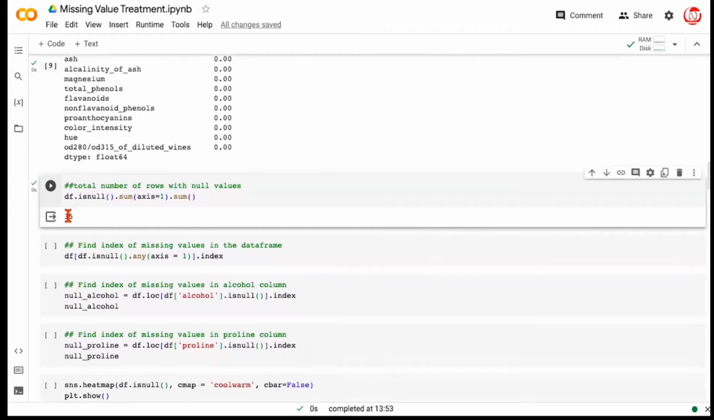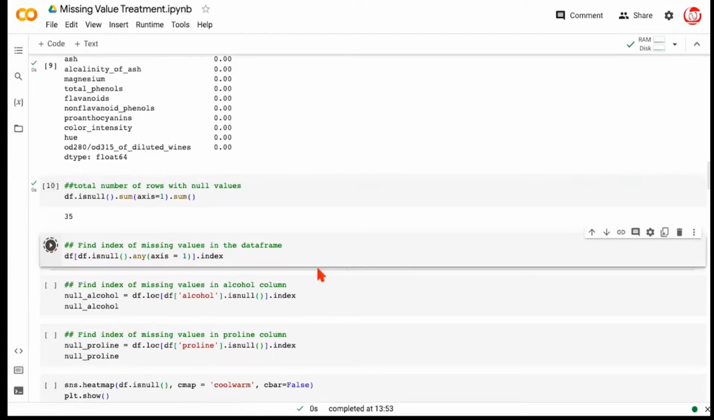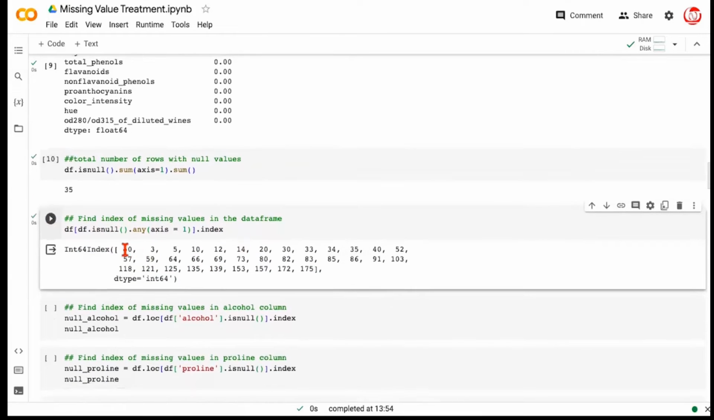Now, if we want to get the index of those missing values, it may be easy for us to visualize everything here because we're dealing with a much smaller data set. But in a real or large data set, you may want to check what all rows contain missing values. So can we get the index? What we are saying is that we want to filter out such rows which contain any missing values, and we want to get the index of those. So these are the indices which represent the rows that have missing values.